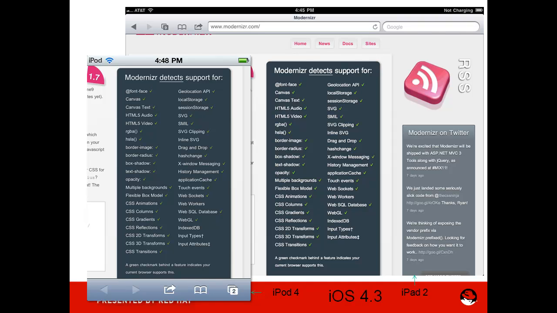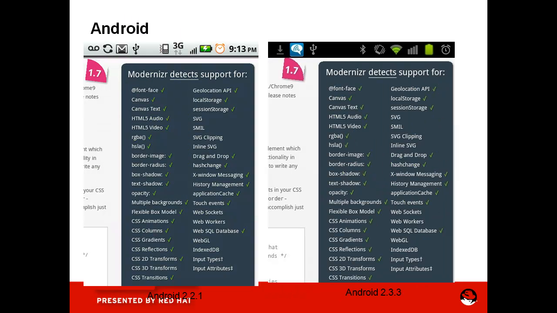And if you include Modernizr in your code, you can say, if it does this, we'll do this cool thing. If it doesn't, we'll drop back into this other thing. Okay? So I really like Modernizr.